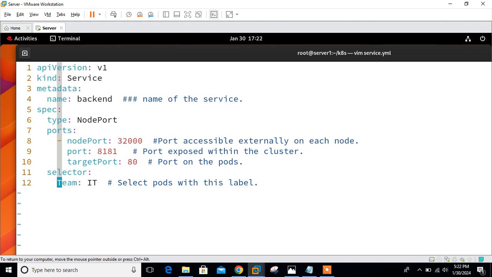First of all, we will start from the kind. Kind means service. Here it is. So kind service specifies the type of Kubernetes object that is being defined. Here we are defining a service rather than a pod. Then the name specifies the name of the service. In my case, my service name is backend. Then the service type is NodePort, not pod type, right?